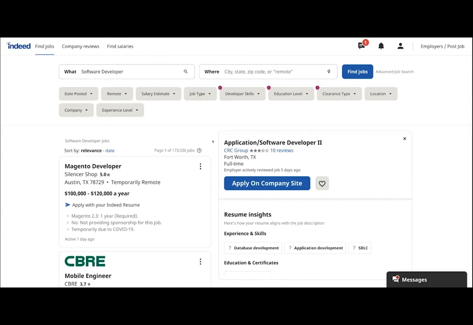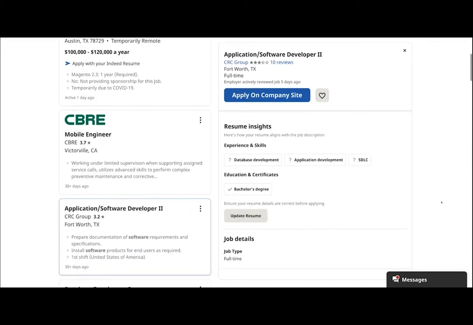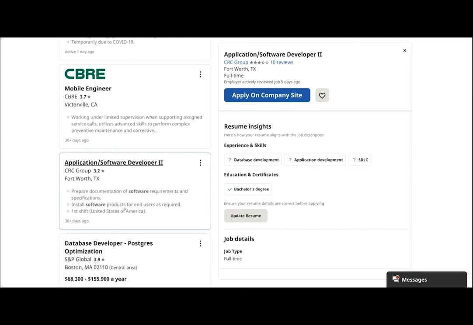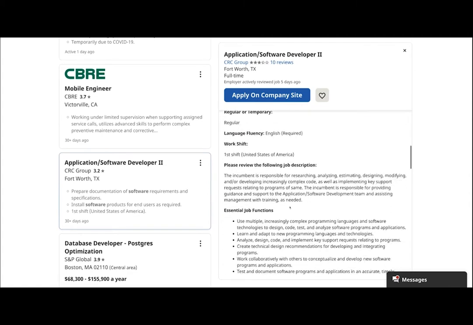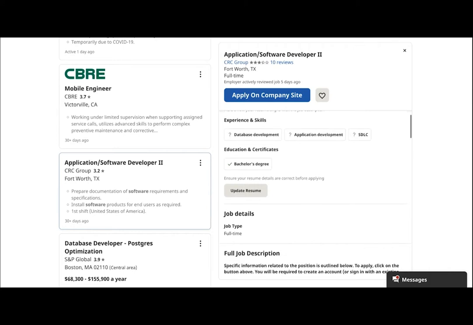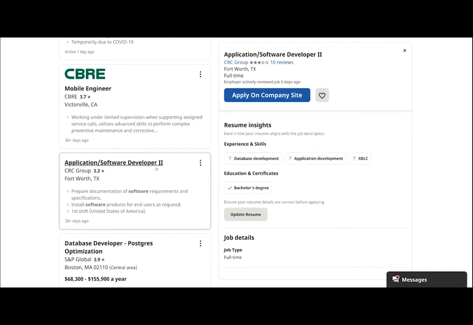Okay, the first thing you'll want to do is to go to the job ad that you found last week, or if for some reason you want to change your job ad, just find another job advertisement for the purposes of this assignment. So I am going to choose this one just as an example because it has lots of details we can talk about. This is an application software developer at the CRC group.